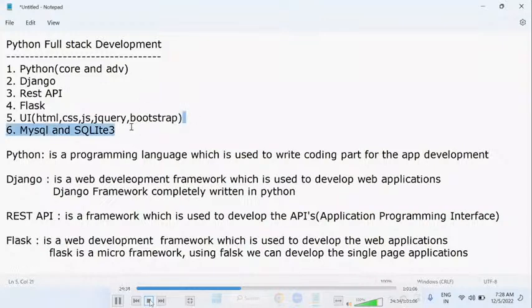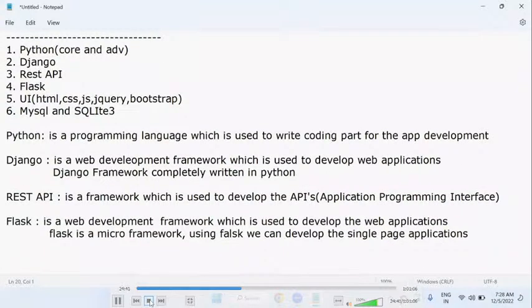Now coming to UI, user interface. In real time, if you open any website, UI is compulsory. Whatever you see on the screen when you visit a website for the first time, that screen is nothing but the UI, the user interface. User interface means how the user is going to interact with the website, with a web form or registration form.